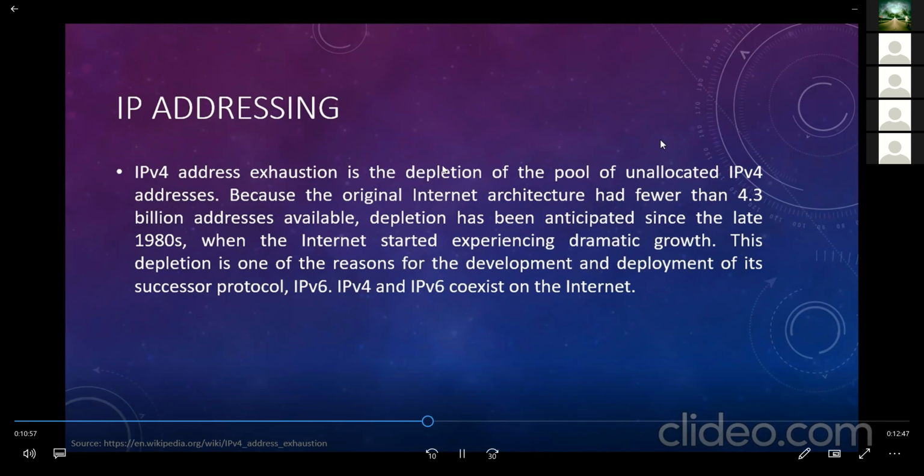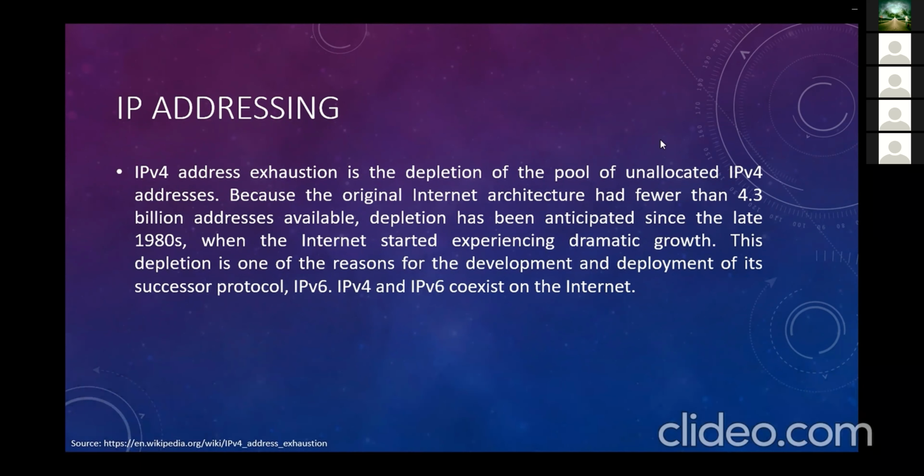So there was a dramatic growth that is being experienced now, with different technologies like mobile phones, smartphones, laptops, desktops, and microprocessors that gave birth to the Internet of Things, and other technologies being connected to the network. This dramatic growth in the network led to depletion, one of the reasons for the development and deployment of its successor, which is IPv6.